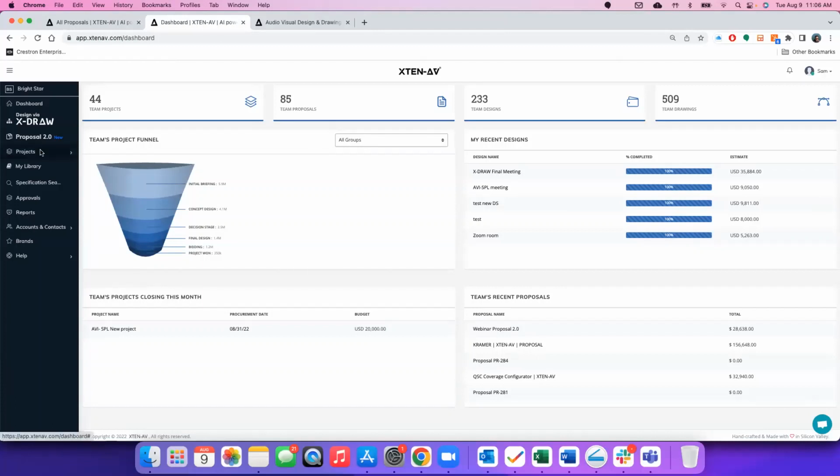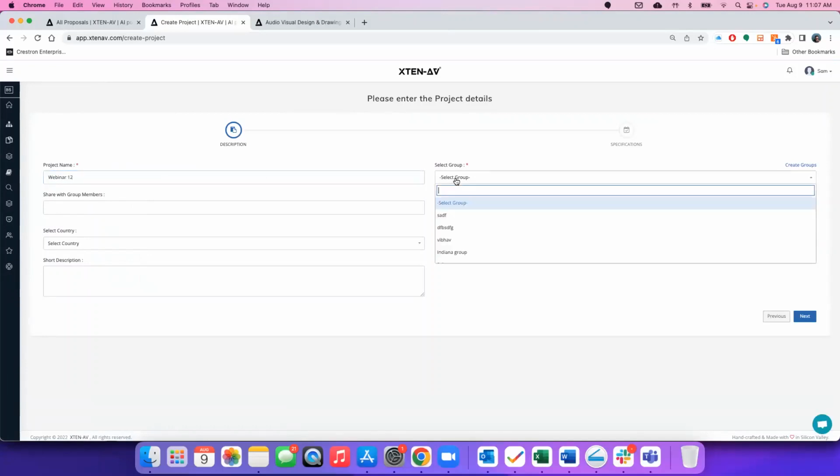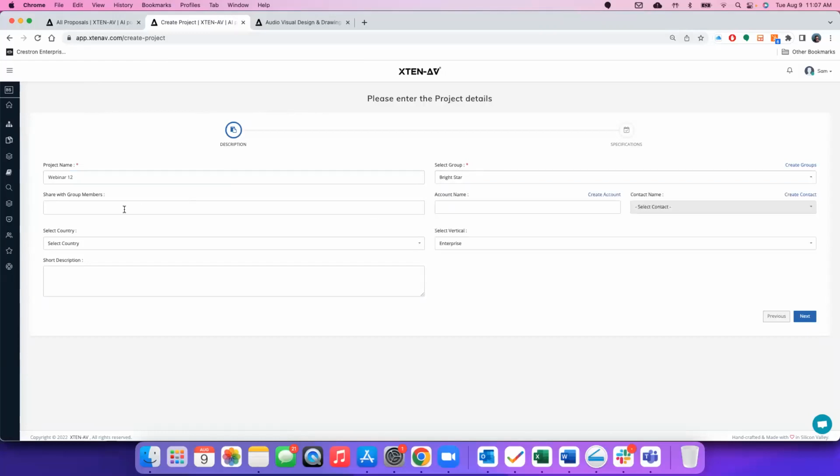And so to start off a new project, you go under project and click on create project. Give it a name, webinar 12. If you have a large organization, you can create different groups and put people into different groups as per regions or departments. And you can also share projects with your team members so you can collaborate with them.